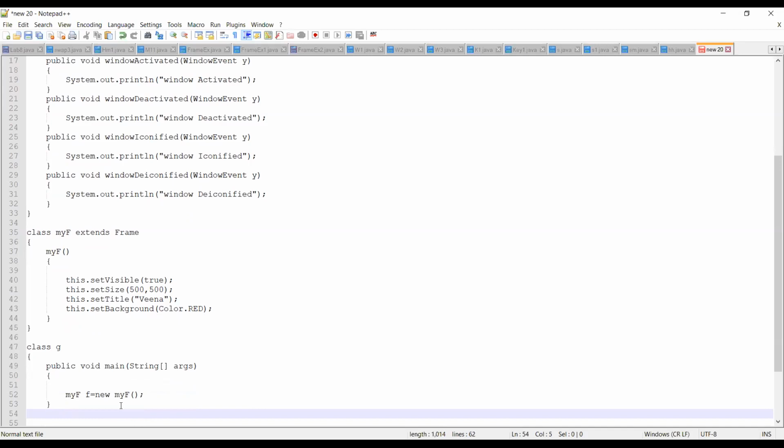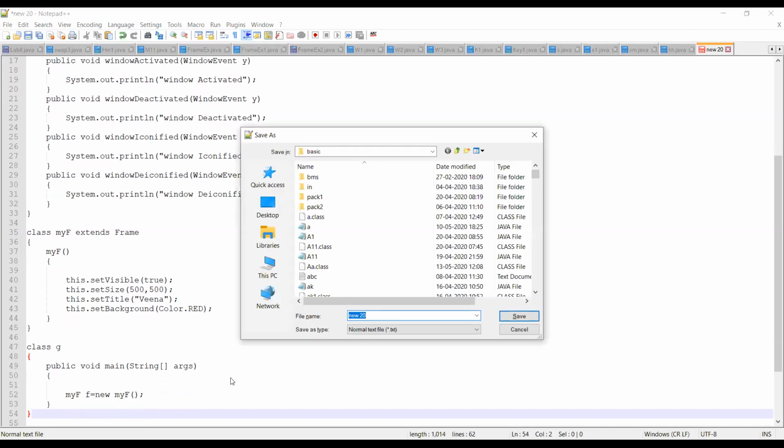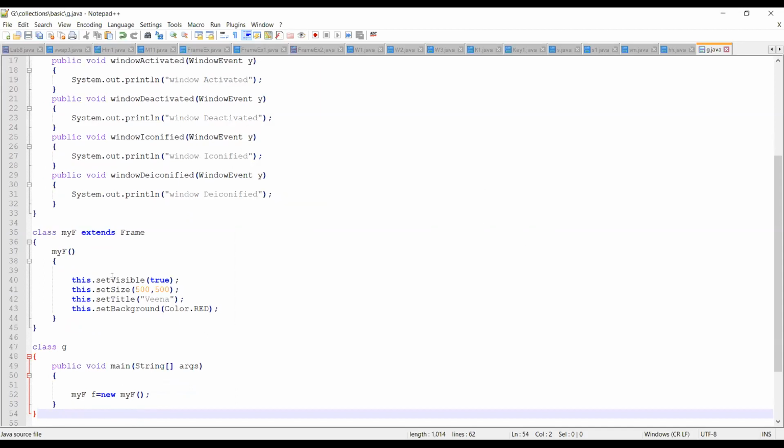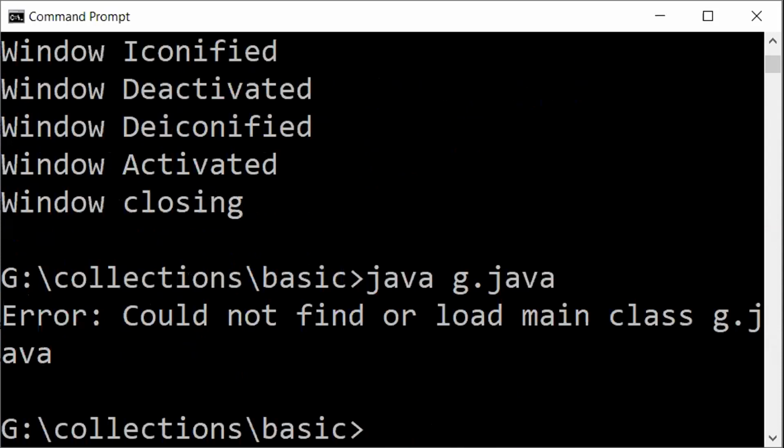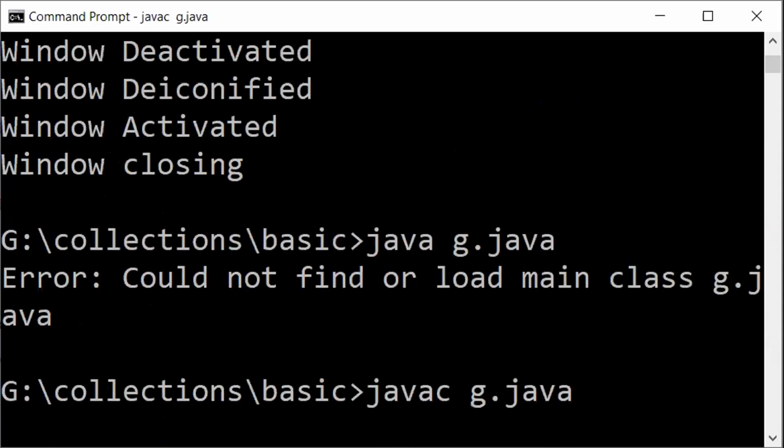Okay, now let us save this, Control S, as g dot java. I have done it. Now let us try to run this. I'll go here. You can see here, java g dot java. No, I need to use javac, right? javac g dot java.